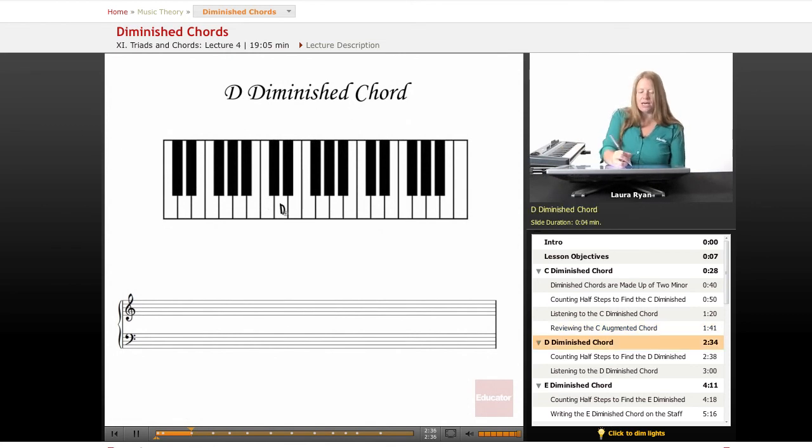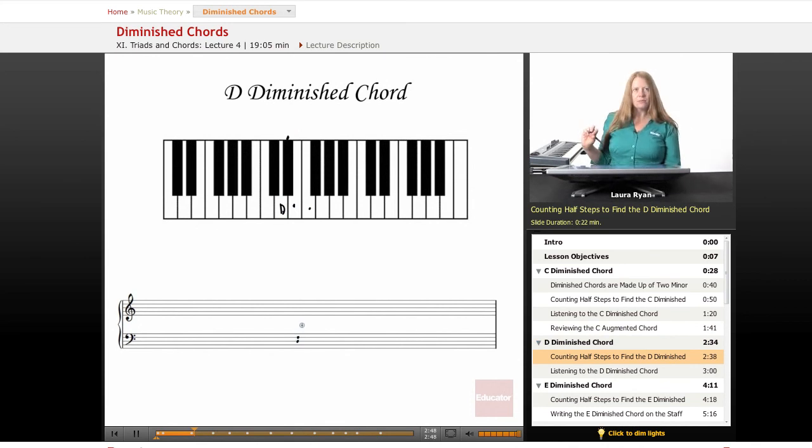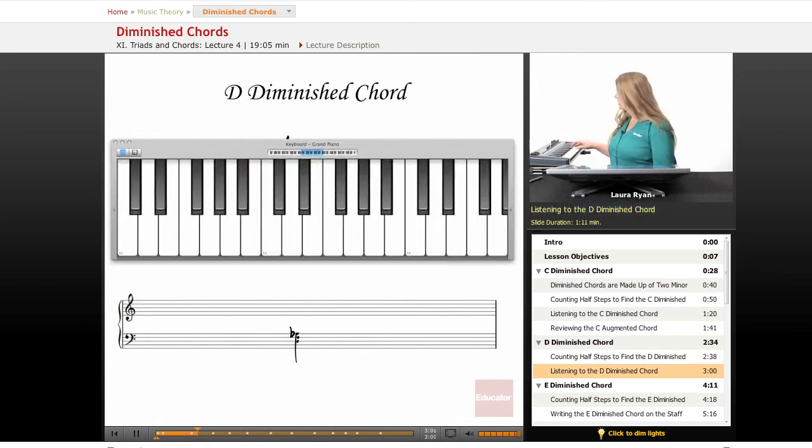Here's our D, and let's count our half steps to create the minor third above D. 1 D, 2 E flat, 3 E, 4 F. So we'll use a bass clef chord, D, F. Okay, F, G flat, G, A flat. D, F, A flat. Let's have a listen to D diminished. D, F, A flat. Here's D minor. Here's D diminished.